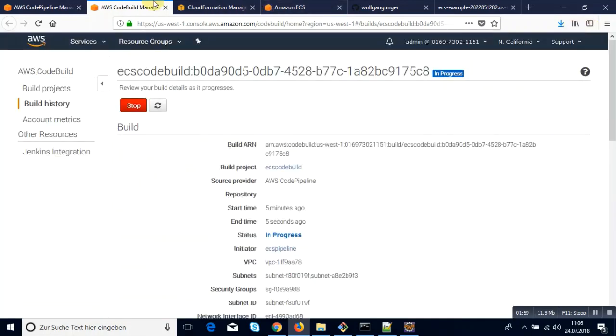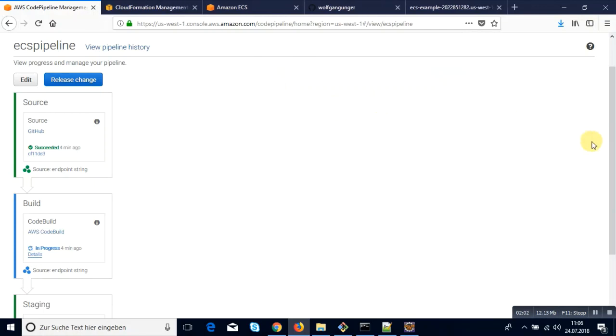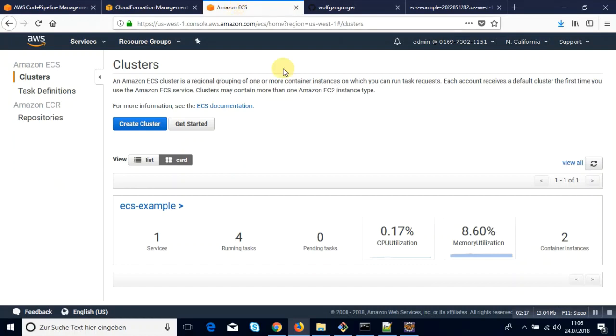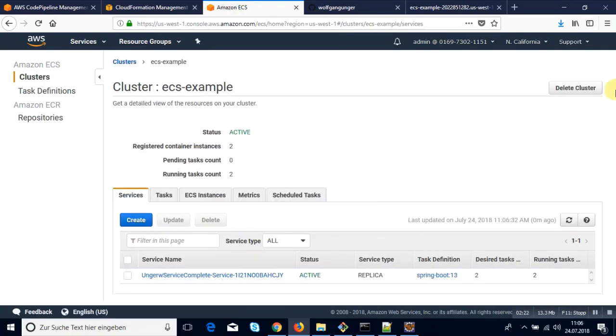So we can close this. Let's have a look on here. It still says build is in progress. Actually, I would expect to start the staging phase by now, but I think this is gonna happen in some seconds. Let's have a look on the ECS on our service. This is our existing service. As you can see here by now, we have two desired tasks that should run, and there are two really running.